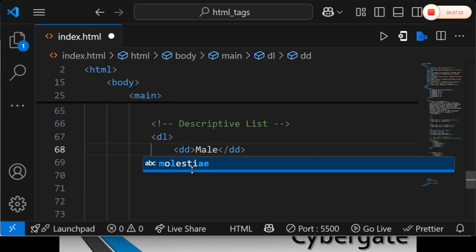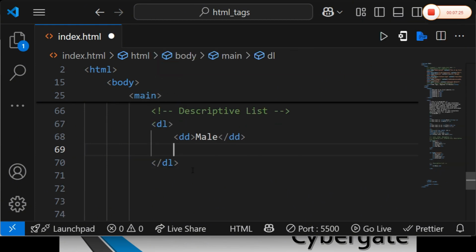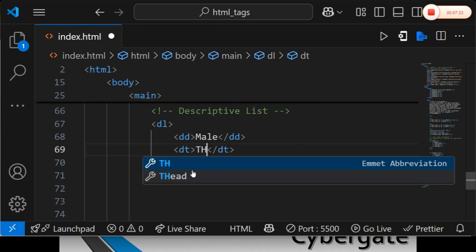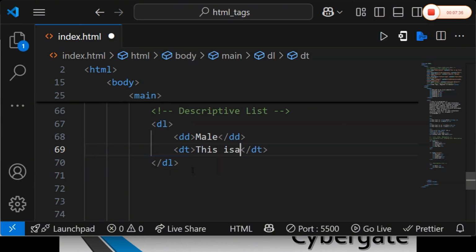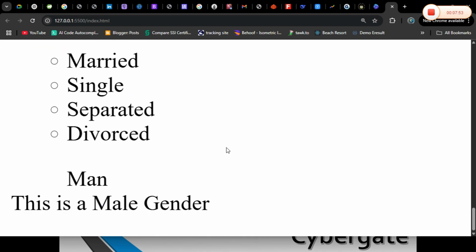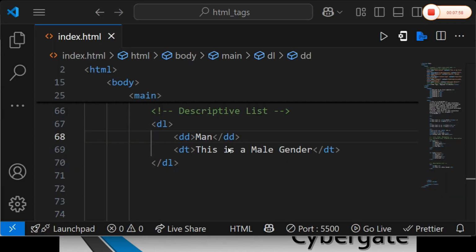Let's say for example I have male, and under it we have DT, and then we have this is a male gender. Okay, let's just say this is man. Let's just put man here. This is a male gender, so gender. So we can save this, and if we go over here, oh, I think I made a mistake there. So this should have been here.